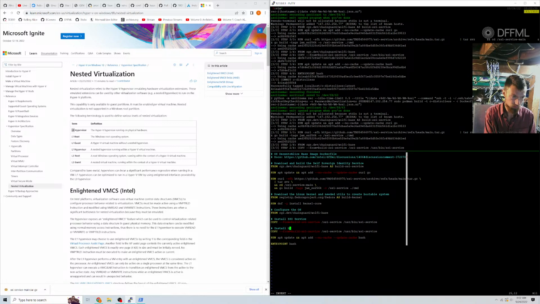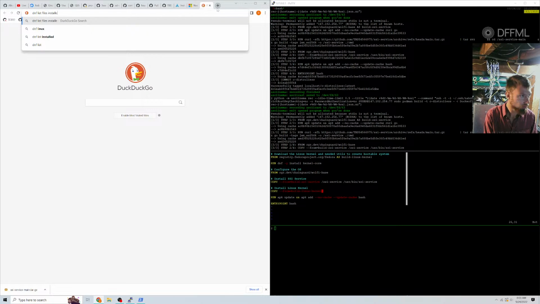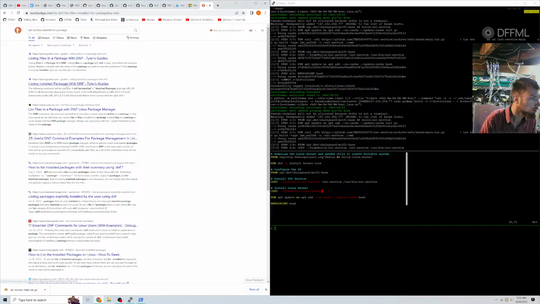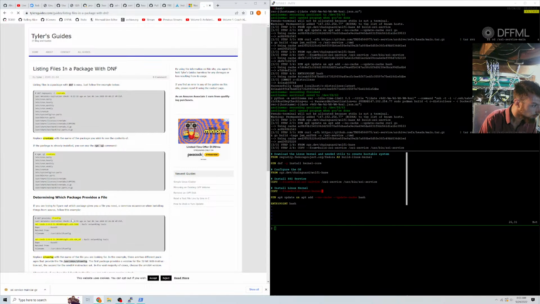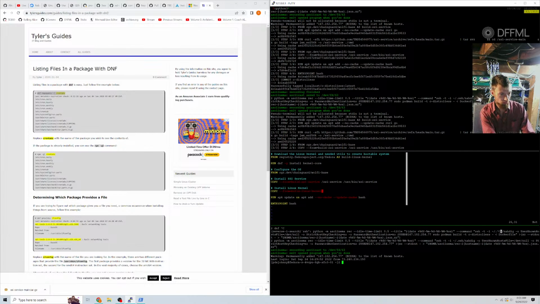Install SSI service, install. Okay, can DNF list files in a package? DNF repo query dash l on.